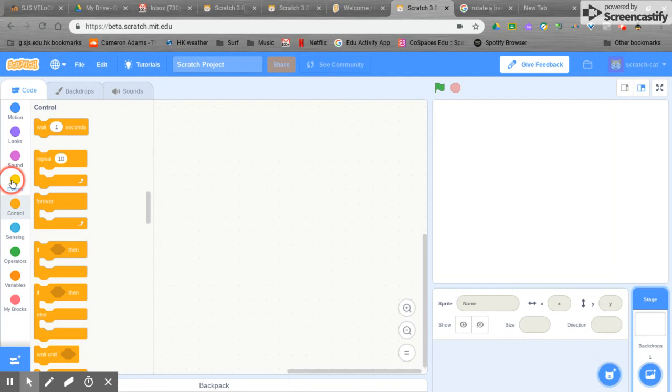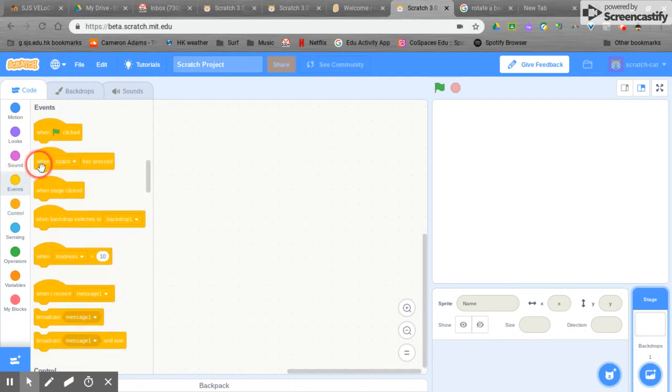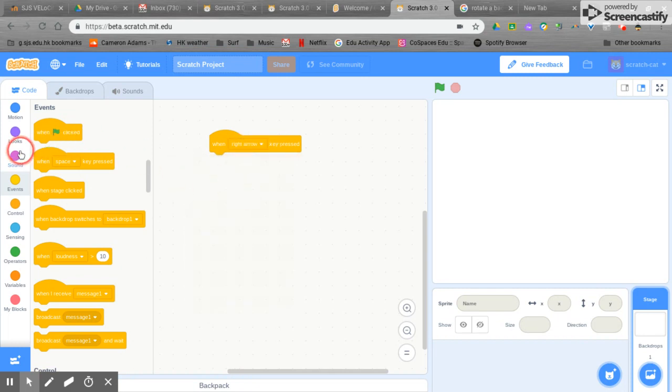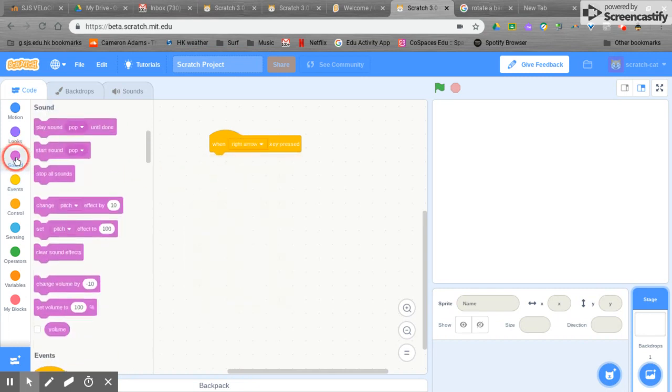It's very simple. First up, we need an event, and the event is a key is going to be pressed, and this key is going to be the right arrow. That's then going to make a sound, and because it's an operation game, it's going to be an ouch. I'll show you how to record that in a minute.